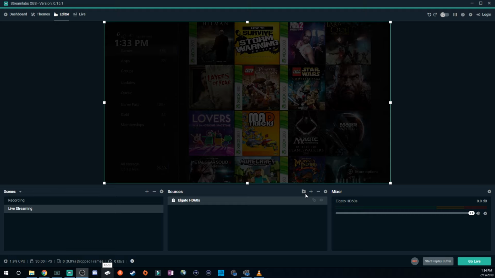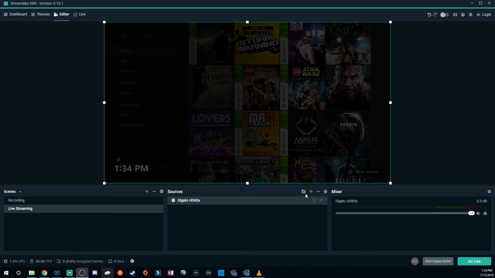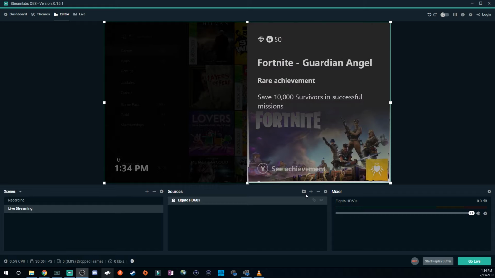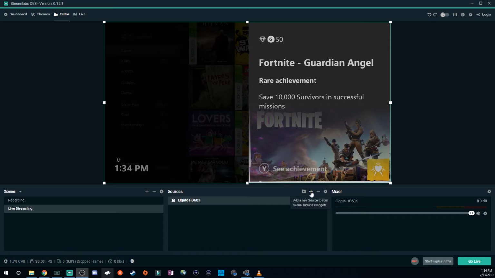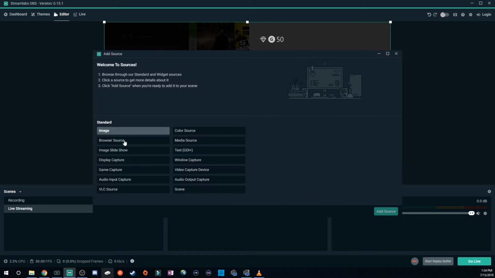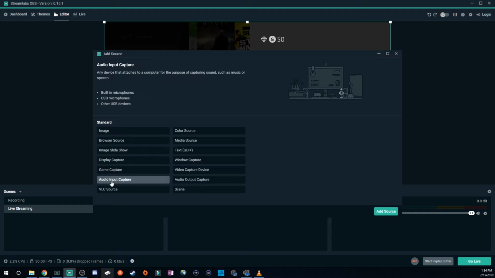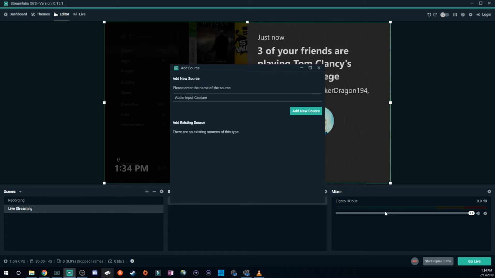Microphone setups are going to be different depending on what you buy. If you are like most streamers who will either buy the Blue Yeti Snowball or the Blue Yeti Blackout Edition, those are the two most common USB microphones. You'll want to hit the plus sign again, and you're going to go to Audio Input Capture. You're going to hit Add Source.